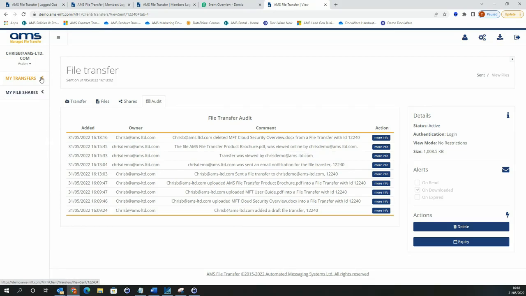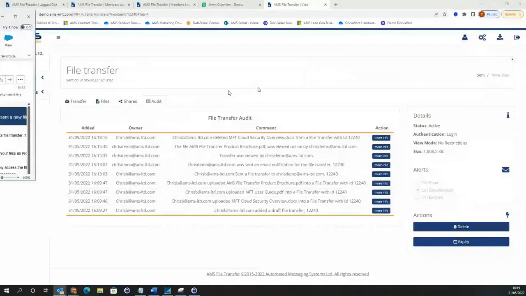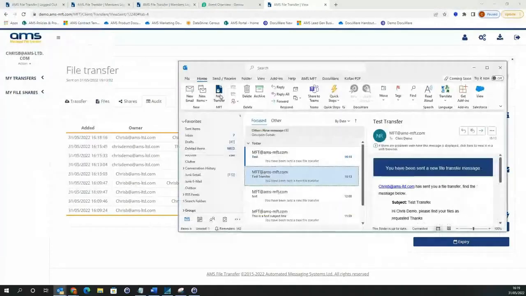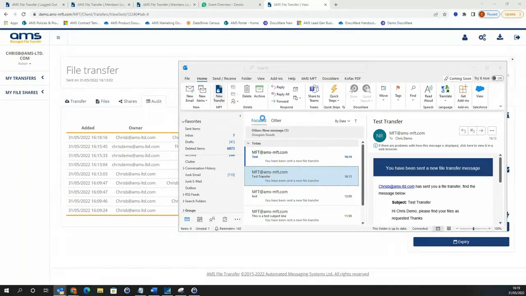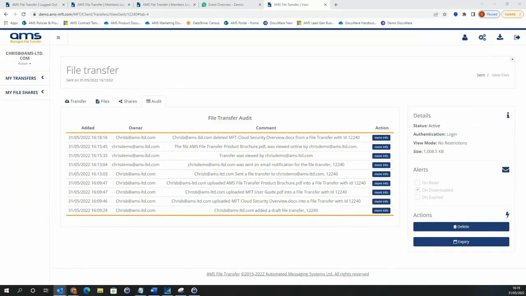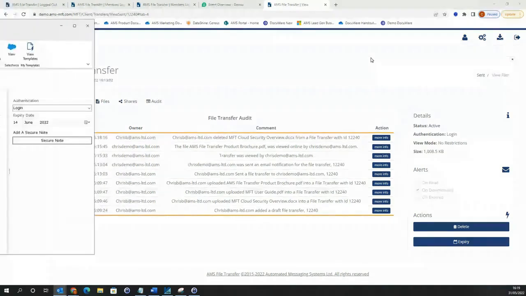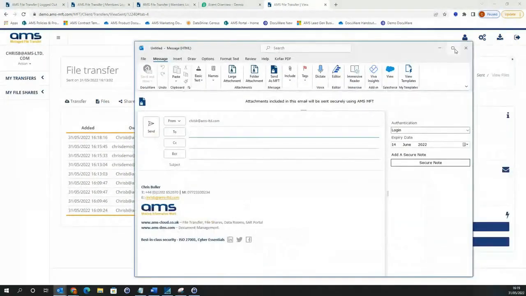Now, something just to quickly mention is the file transfer side of the product has an Outlook plugin, and I'll quickly show you what this looks like. If I drag my Outlook across to this screen, it puts a little button in the Outlook ribbon or toolbar at the top, and I can click on this, and we just minimize this.